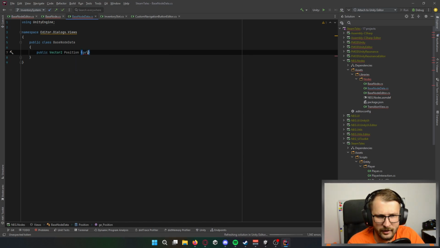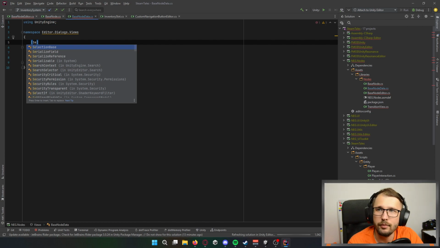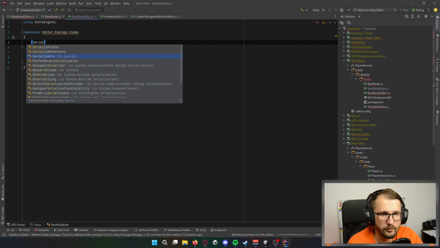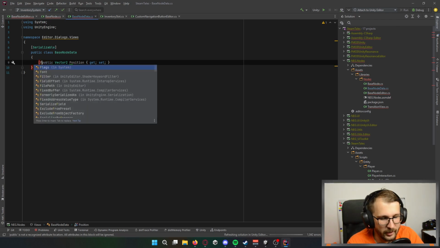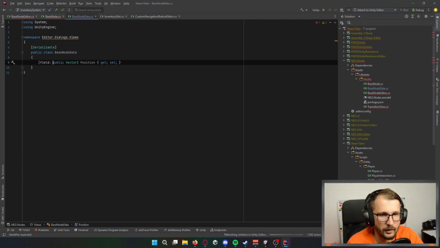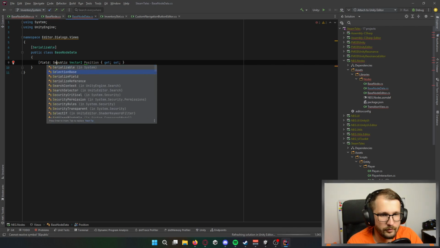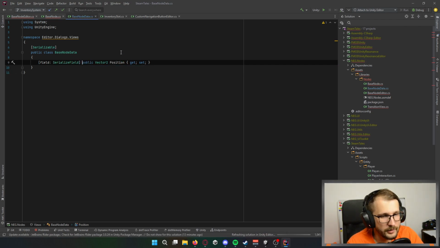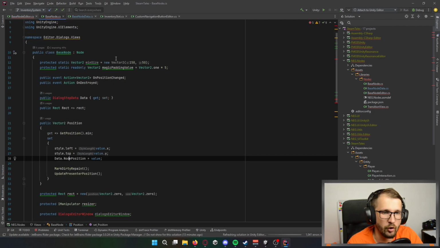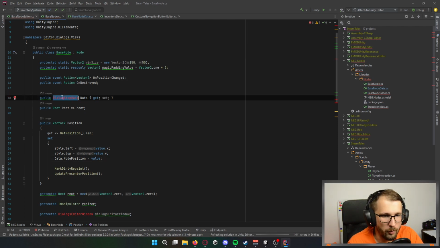Okay, so it's basically for now get set. If I will need some events, I can simply create private serialized fields to contain this data. Of course, I can simply add serializable here and add my serialized field here, and yeah, it will force it to work with nodes. So basically, here I have to.